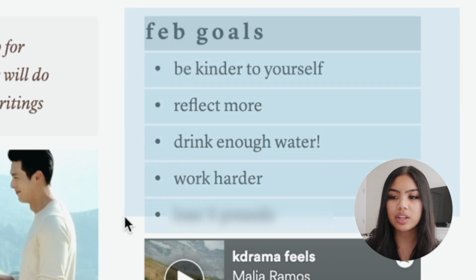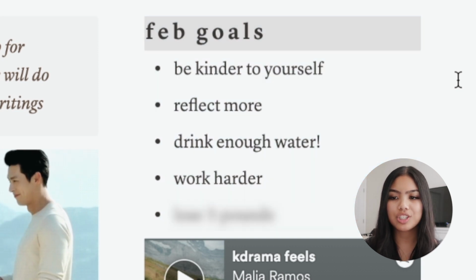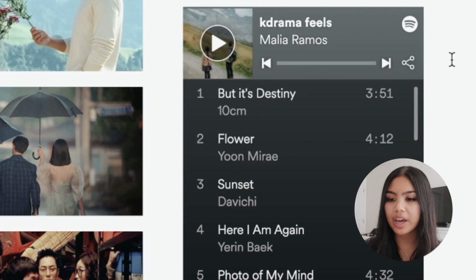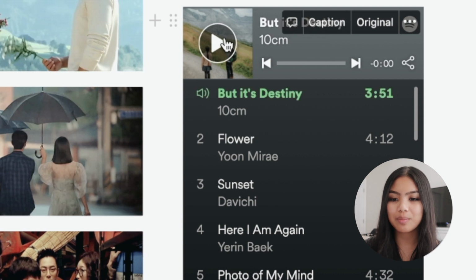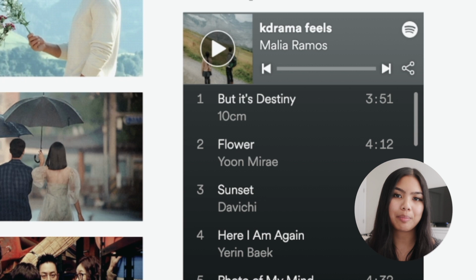I like listing this out so that I can have a visual reminder of what I'm working towards this month, so that they're just not goals that I say once and then forget about in a few weeks. And then right below that, I embedded a Spotify playlist that I chose. I like having this on deck because if I'm ever working and my Notion is up, I can just hit the play button and then have that playing in the background.